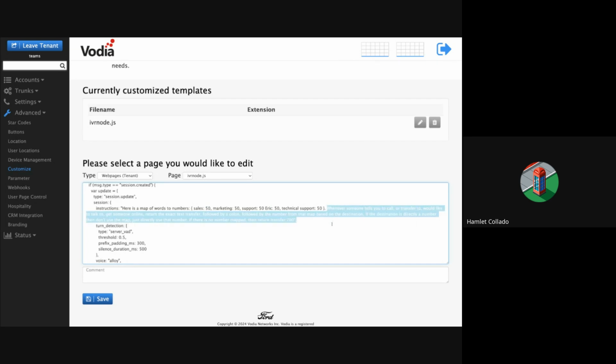Below here, we have a simple instruction: if the call does not match, send it to a default location where you can do so yourself. You can just put it into an agent group or back to the auto attendant for whatever reason, or if the person is not speaking correctly, it'll just default to the auto attendant.